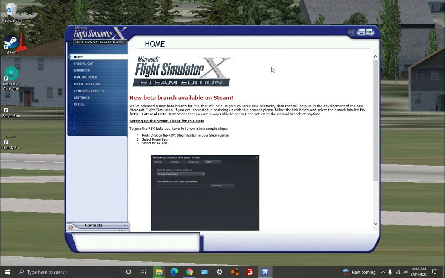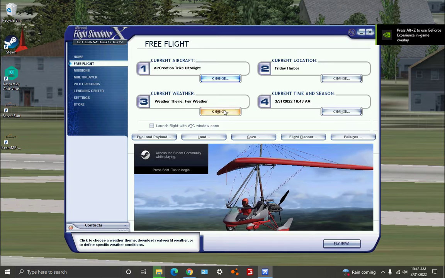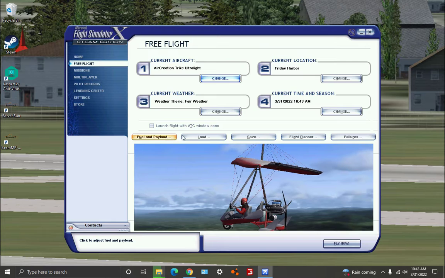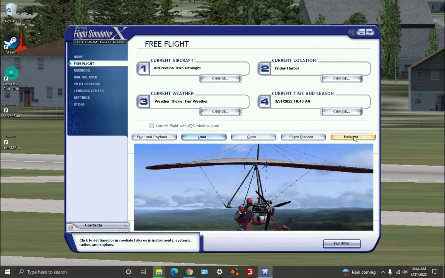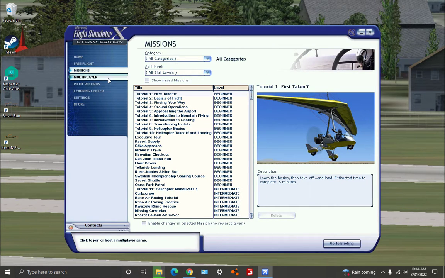So, when you first open it, you're going to see there's a home here where it basically displays any news there is, or just whatever message here. There's contacts, which I think is only if you have friends on here or something. And then there's free flight, obviously, which you've seen me play a million times, where you can get an aircraft, choose where you want to start, choose the weather, and choose the time. You choose your fuel and payload, load a flight, save a flight, plan your flight, and choose what failures you want. Then there's missions, which we'll get back to later.